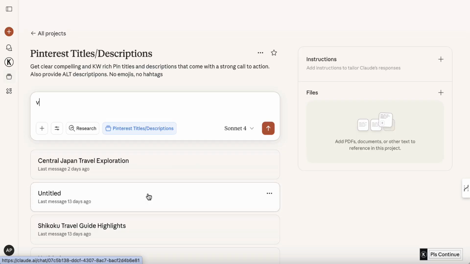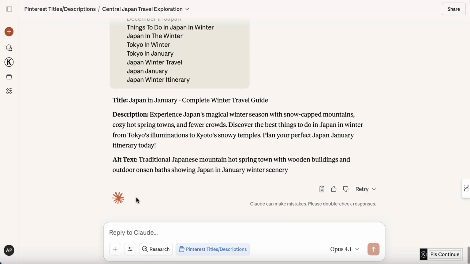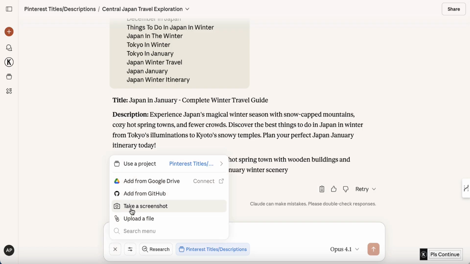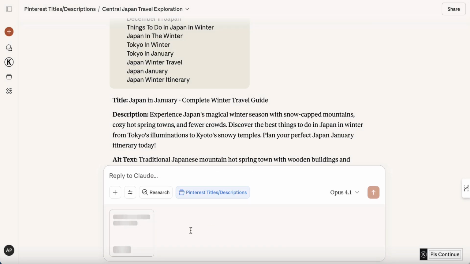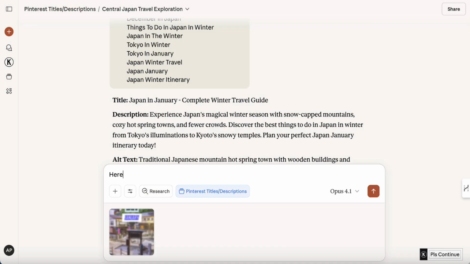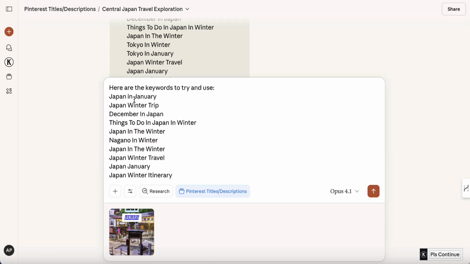But I'm going to click on this. Okay, and we've got Central Japan Travel Exploration. So what I'm going to do is hit plus. I'm going to upload a file. I'm going to choose this one, but you can upload multiple at one time, 5, 10, 15. I'm just going to do one just to show you the process. Open this up. I will put, here are the keywords to try and use, because I don't want it to be forced. Then I'll put all of those keywords in here.